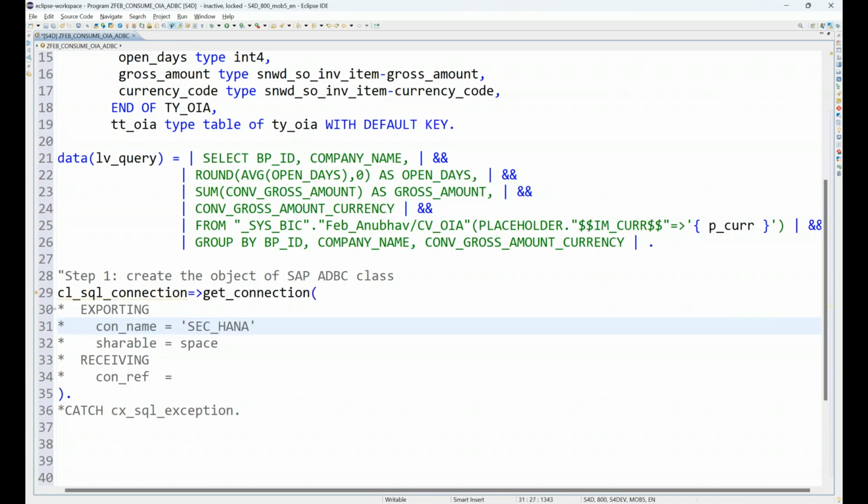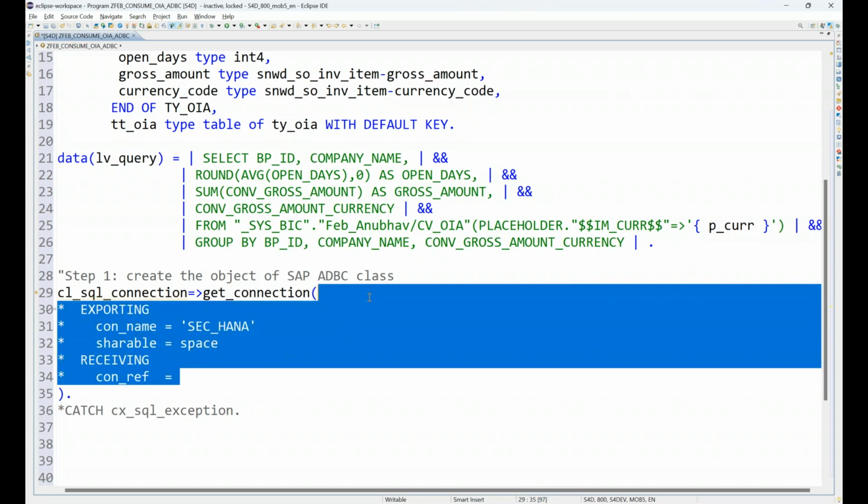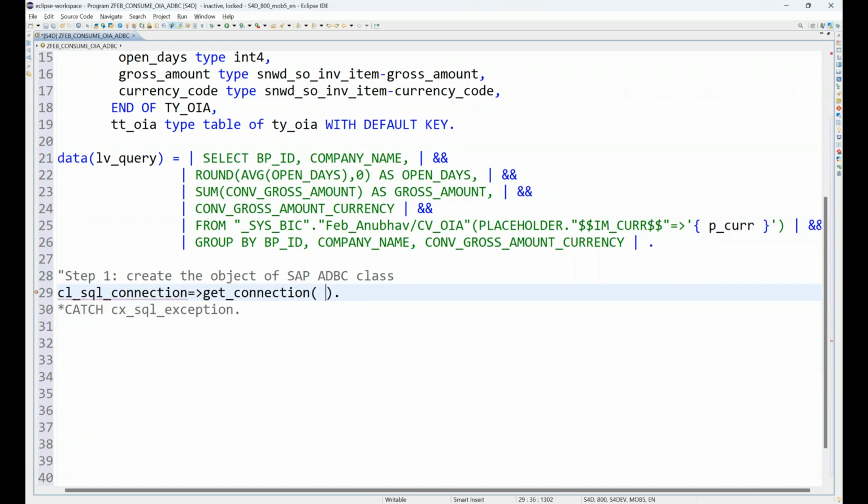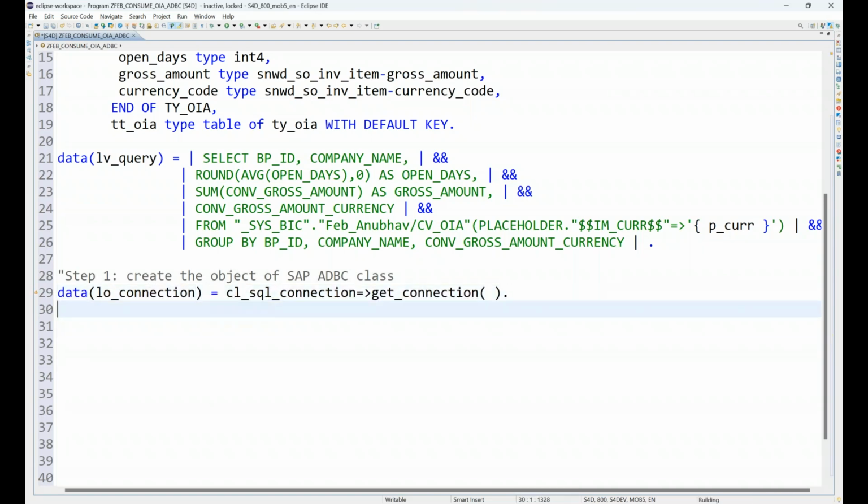But since HANA is working, in our case it's an S4 system, HANA is working as a primary database. We don't have to worry. Okay, so that is our get connection. It will return an object. We get a connection object. Step number 1. Perfect. Now, step number 2.